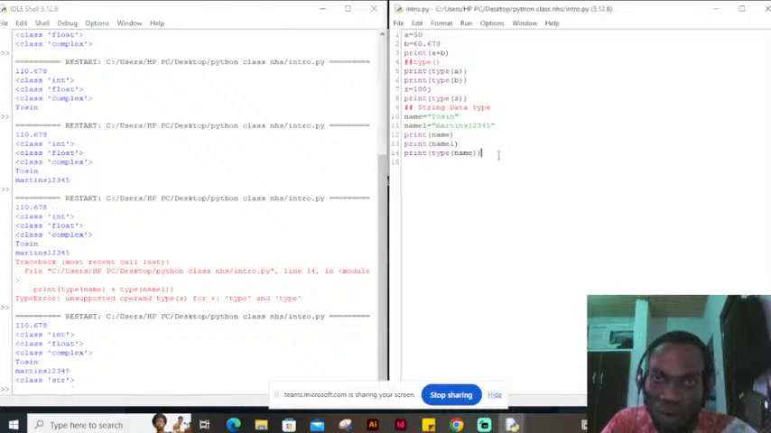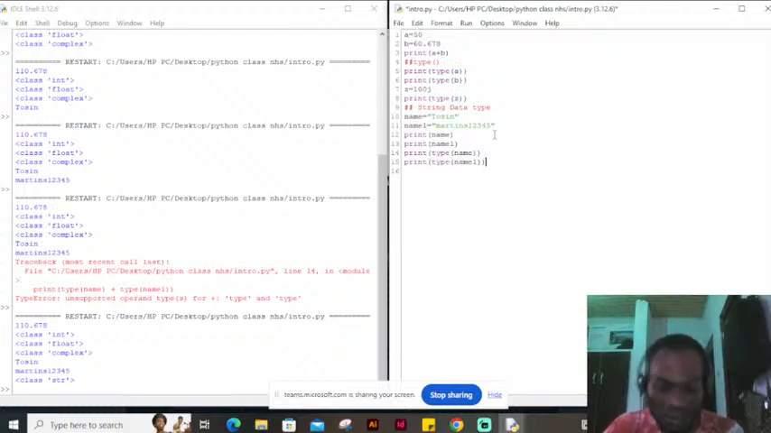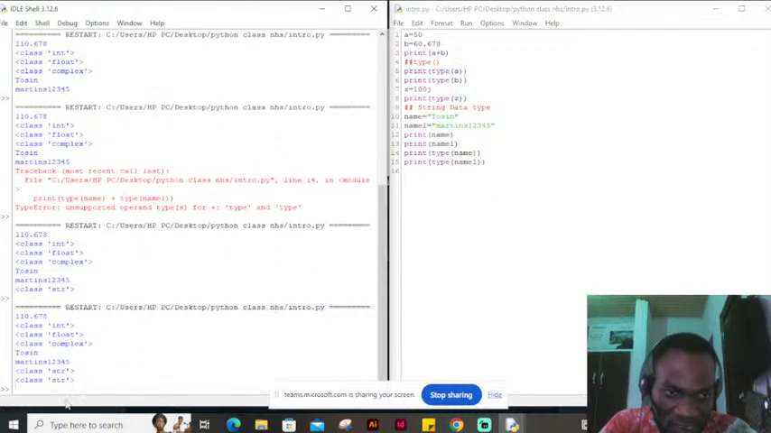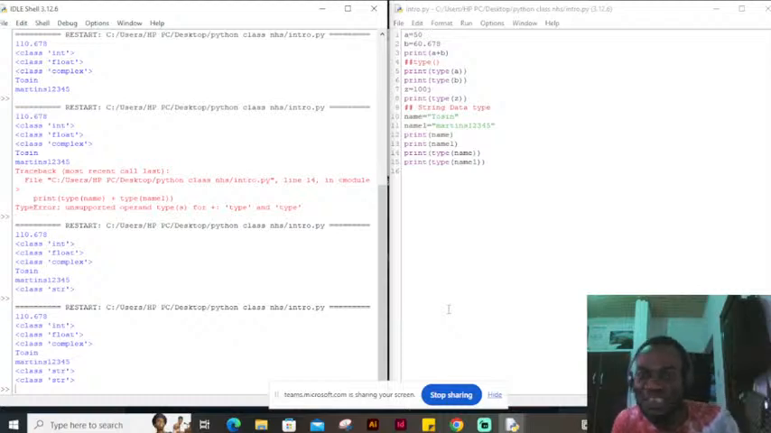So if I come here and I also run print type, I'll type in name1 here. I close this twice, I press my F5 to run it. You can see that this other one is still a string. So what I'm trying to explain is this: a string data type is a data type that is enclosed either in a single quote or in a double quote.